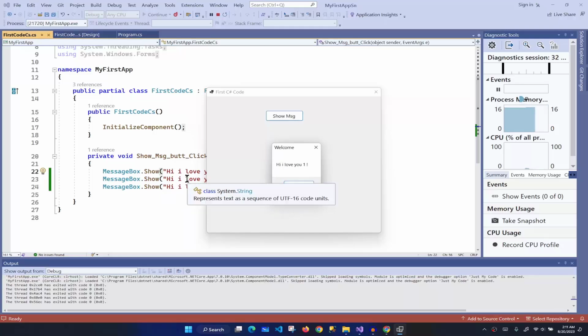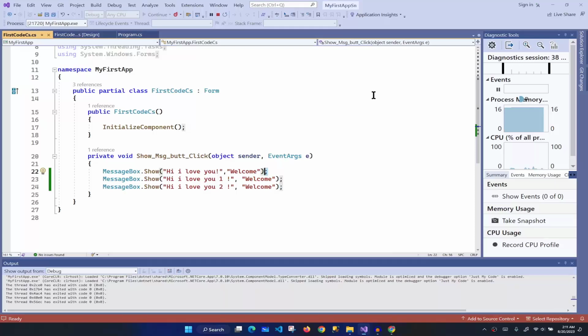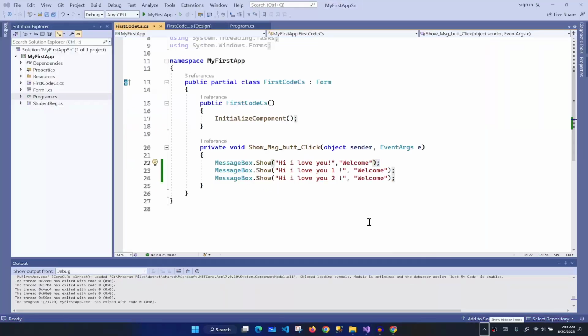"Hi, I love you 1." Click OK. "Hi, I love you 2." So I added up to 3 lines of code. So it's done. Now let's talk about another tricky note.